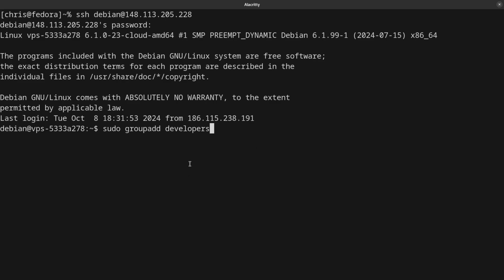So let's start creating developers, and developers is already created. We can use cat /etc/group to see all the groups and also see the developers group, but I am going to show you another way to get that information, in two different ways.